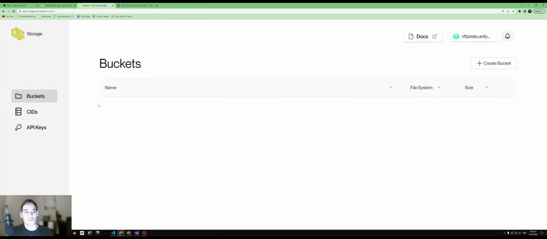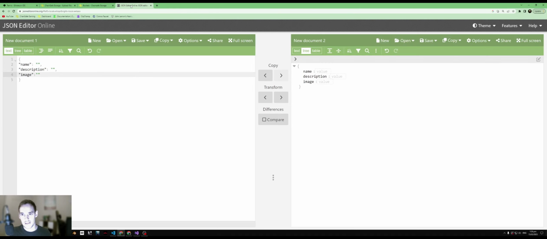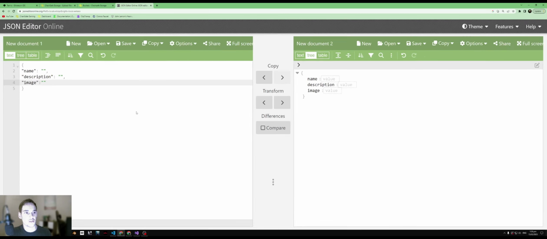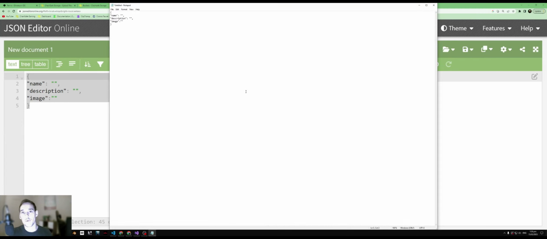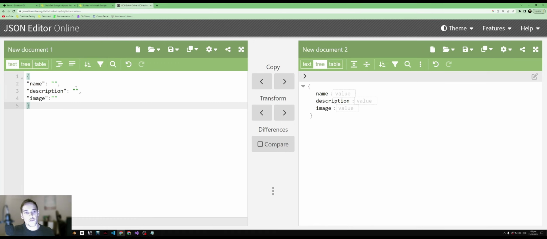So in the bucket, in here, we need to create a new JSON metadata file. If we go to any kind of JSON editor that you would like to use, you can even use Notepad. Hell, if you really wanted to, you can even use Notepad, because we will need to save it as a Notepad file anyway. So for this NFT, we can use a few different key value pairs.